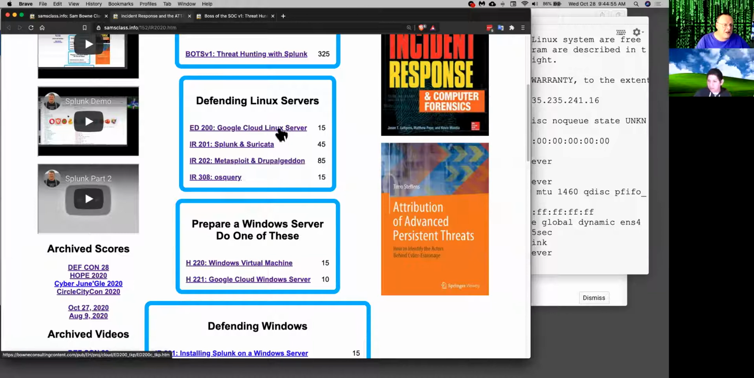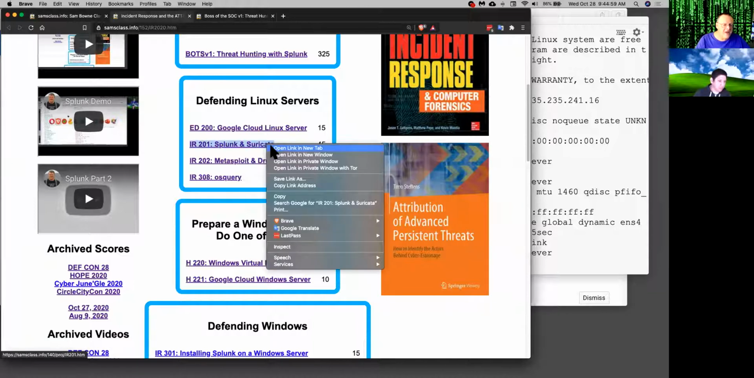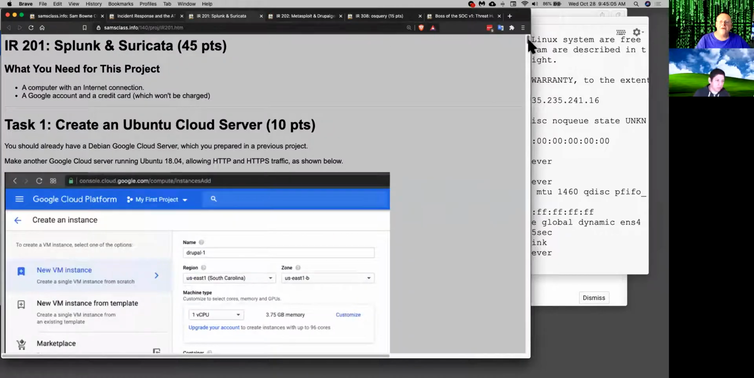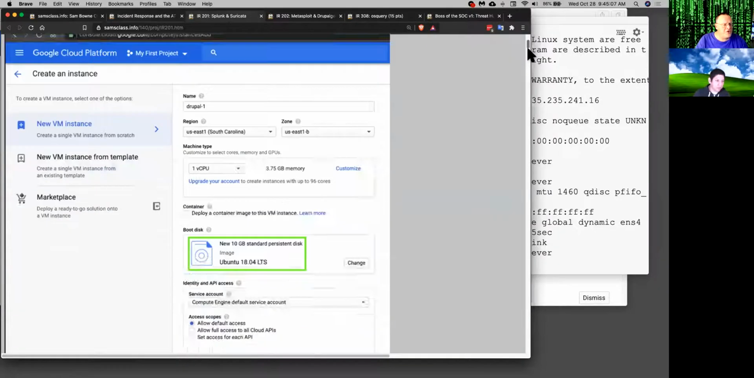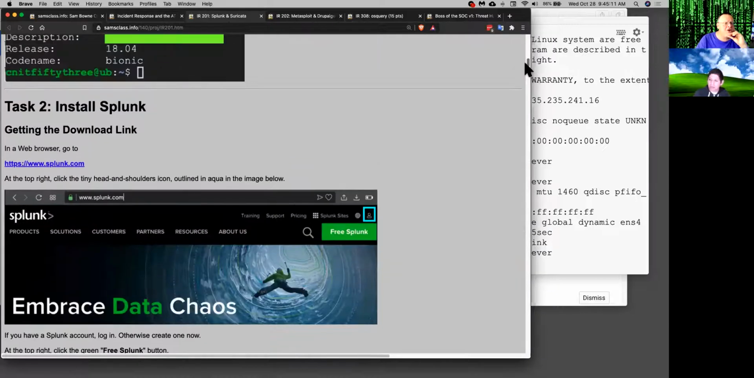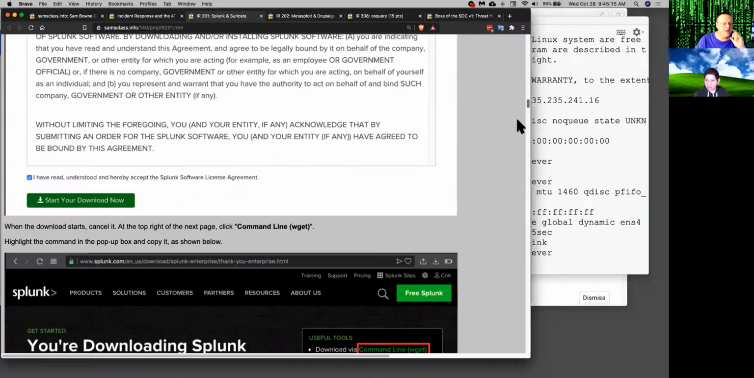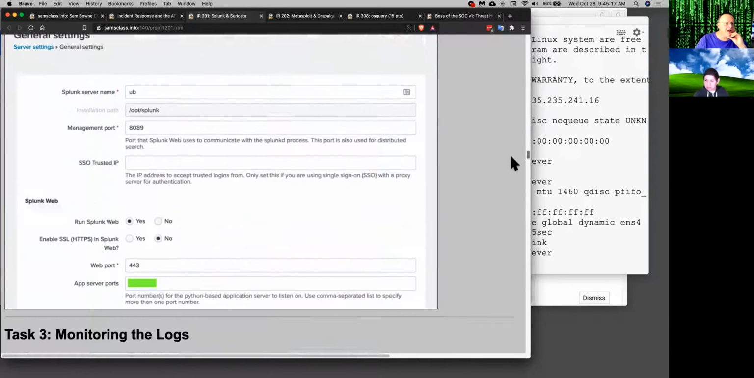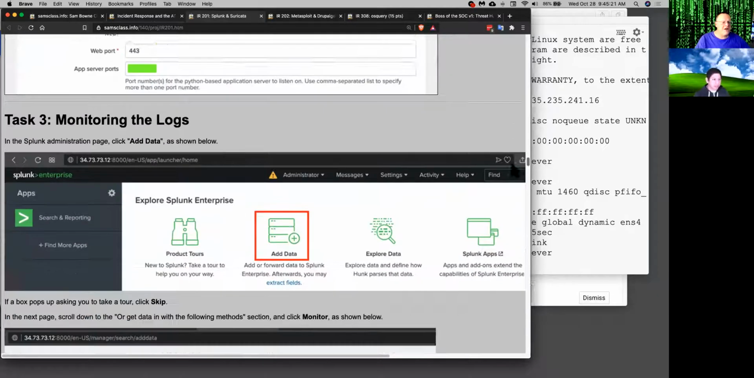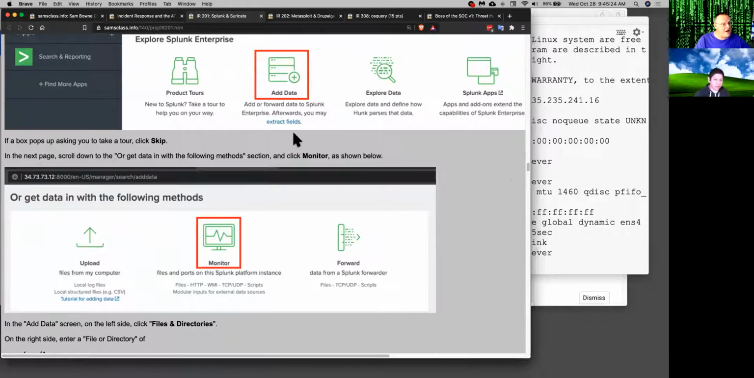So once you've got a cloud server, there's a flag or two to find just to prove that you have it. And then you do a couple of projects with your cloud Linux server here. In this case, you make an Ubuntu server, and I think a Debian server as well. On the Ubuntu server, you can install Splunk, the free version. Once you've got Splunk running, it will listen on a couple of ports here. So then you can add data.